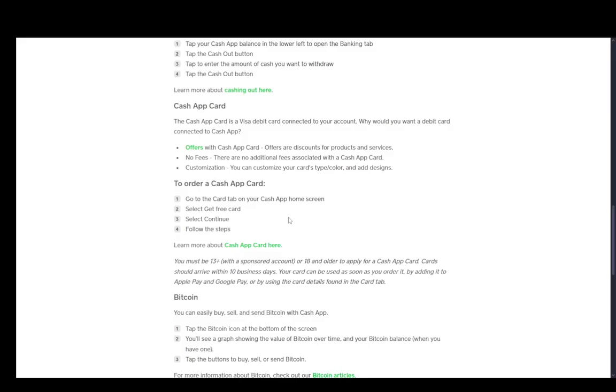You do need to be 13 plus to sponsor an account, or 18 and older to apply for a card, and you will need to verify your identity by entering your name, date of birth, and your last four digits of your social security number. However, it might take the full social security number in select regions, so keep that in mind. But other than that, that is pretty much it.